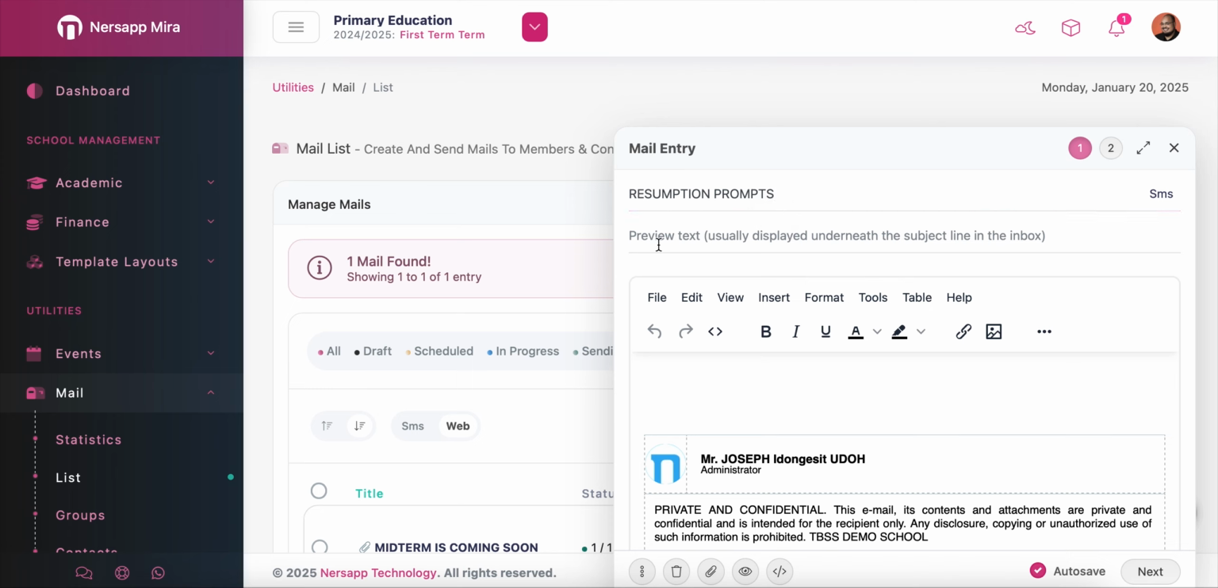You will also need to provide a preview. This is usually displayed underneath the subject line in the inbox. So once your recipient receives this mail, it is the second line just beneath the title, beneath the subject. So I'll just put a brief description about this mail.